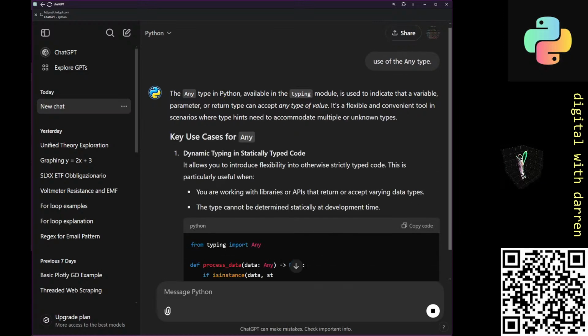The any type in Python is available in the typing module. It's going to give us an example here. I can go and copy and paste the code into the actual example. It is used to indicate that a variable, parameter or return type can accept any type of value. Okay, so that's kind of like the key bit here. You can get any type of value.